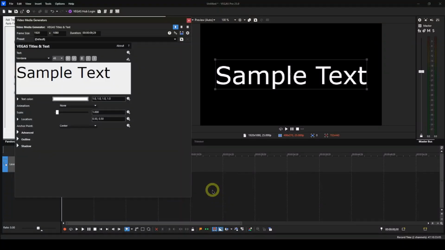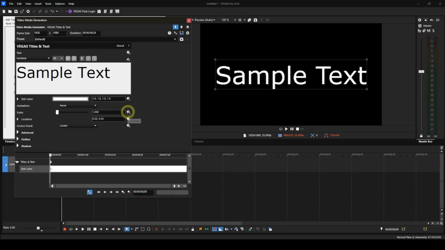Before doing this though, make sure that the playhead is at the start of the event. In this case, the start of the timeline. With the cursor at the start of the event and both text color and scale animation enabled, I'll move the cursor to the halfway mark.